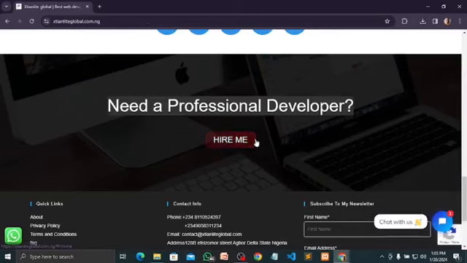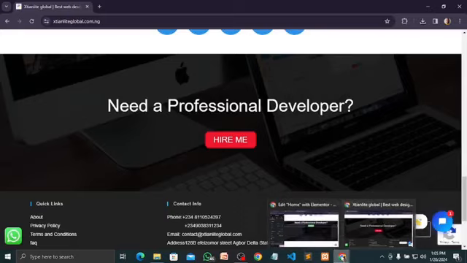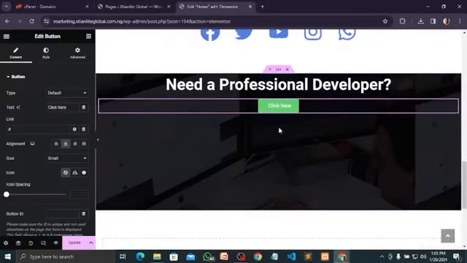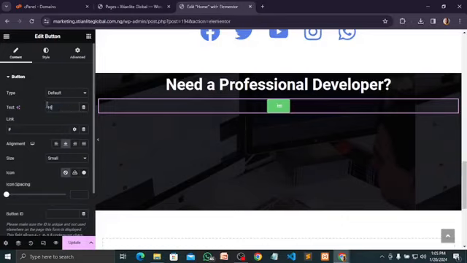On this particular button, I have it as red. It has a red background. So let me design the button first. I'm still on the button. Let me change the text first. The text says hire me. Let me remove this and click here, then write hire me. Alright, that is the text.